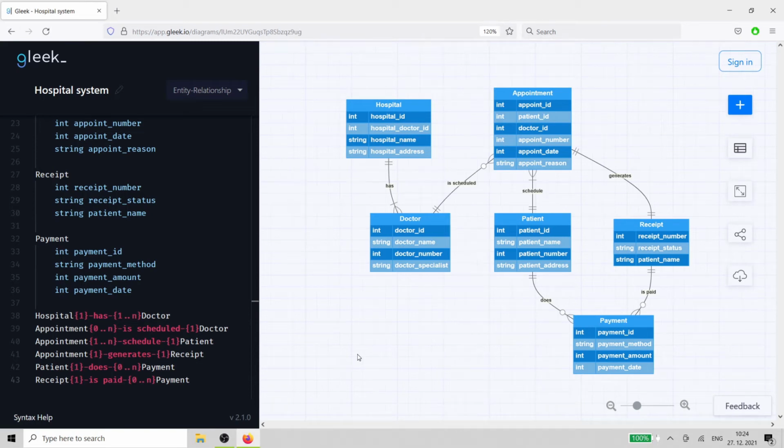Hey, Gleek.io fans! In this video, we're going to design an entity relationship diagram for a hospital management system.